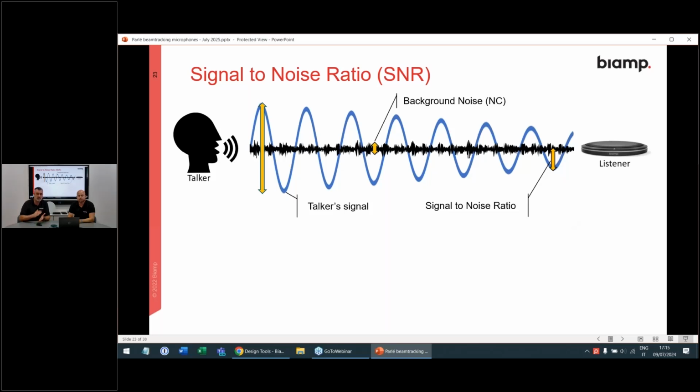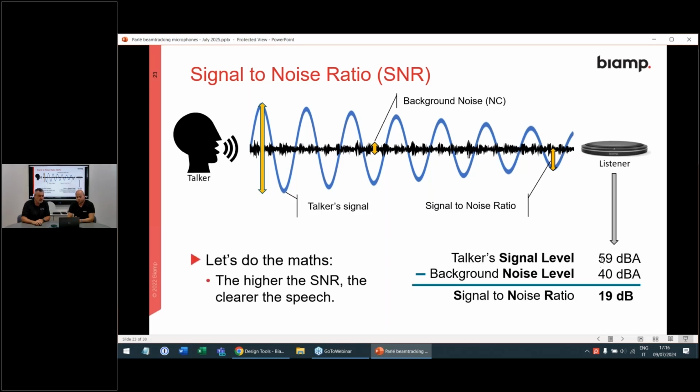If the background noise and the voice have the same level, of course, the microphone is not able to pick up the voice, but will pick up everything. And of course, intelligibility on the remote end won't be very good. So the key value is this difference between the signal and the noise floor. In the example I started before, with 65 dB at 1 meter, 59 at 2 meters, and a noise level of 40 dB, the difference is 19 dB. That is the signal-to-noise ratio.